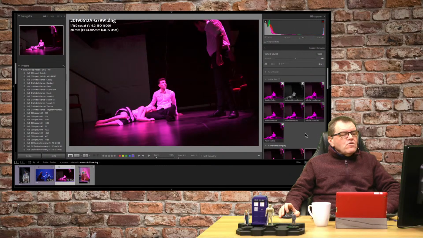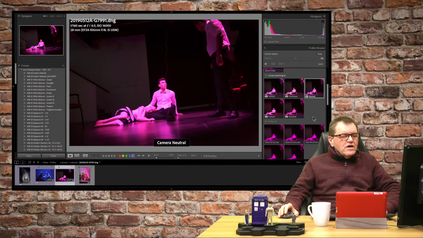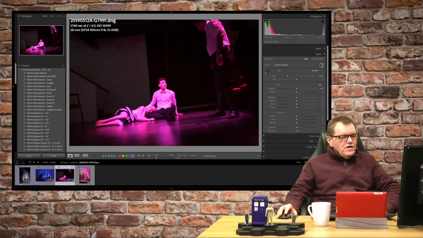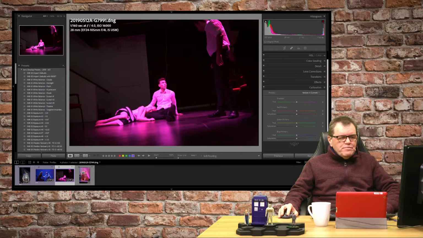Well, what we do is we find the one that gets us closest, which is probably going to be camera matching neutral. So I select that, I close, I then come down to calibration. And with calibration, we can correct for this anyhow.